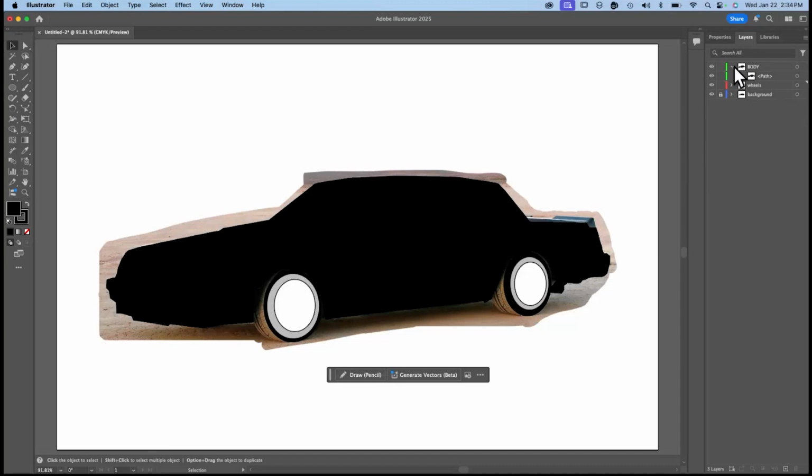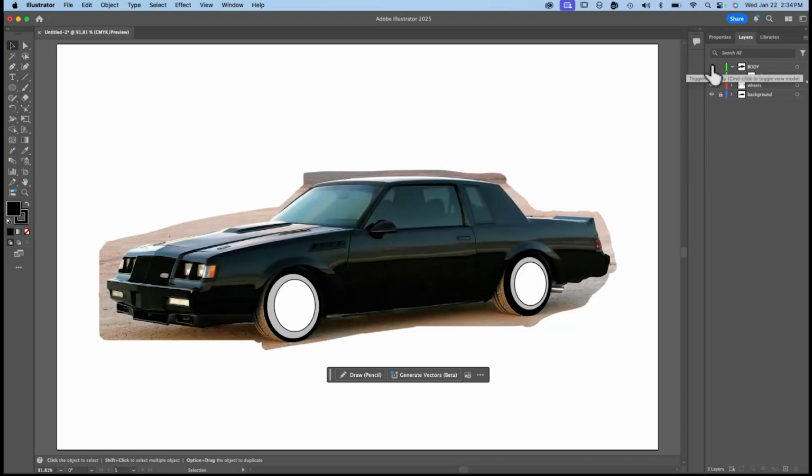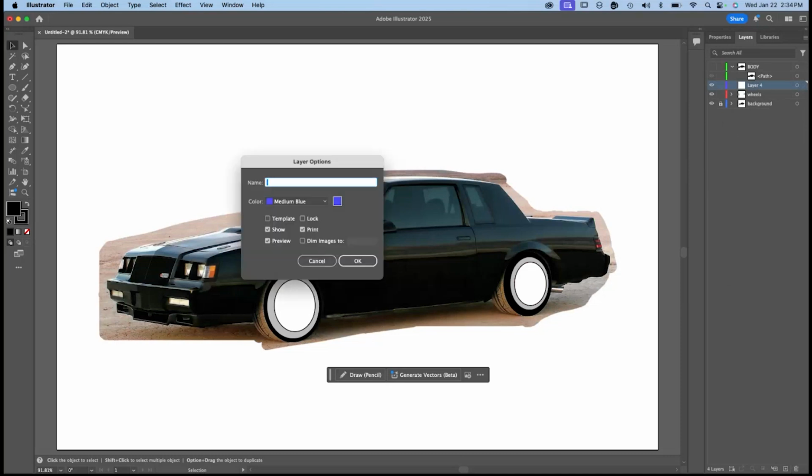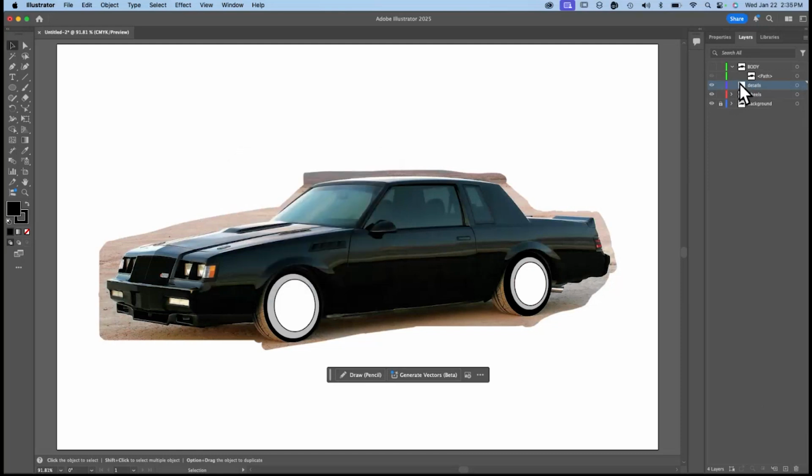So what I'm going to do now is actually turn off this body layer altogether. And then I'll do like I did in that other one. I'll make a new layer and call it details. I double clicked on it. I'll turn my caps lock key off. Details. I've got to show it, preview it. That's all great. Okay. But I want the details, like the windows and everything, to be on top.